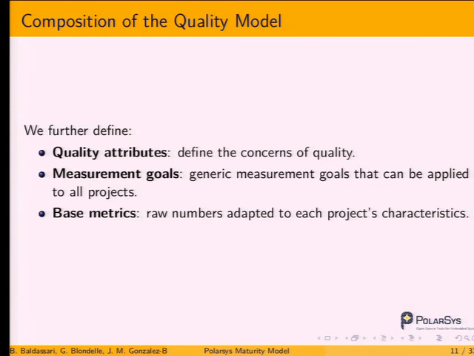As an example of a measurement goal, we may have the complexity of a product. In some cases, we want to measure the cyclomatic number for the complexity. But for an object-oriented project, we would like to add some measures about the depth of inheritance tree or things like that. So we may have different metrics for the same measurement goal, which means that we can measure projects with a different structure, using different tools and different languages, with the same quality model.